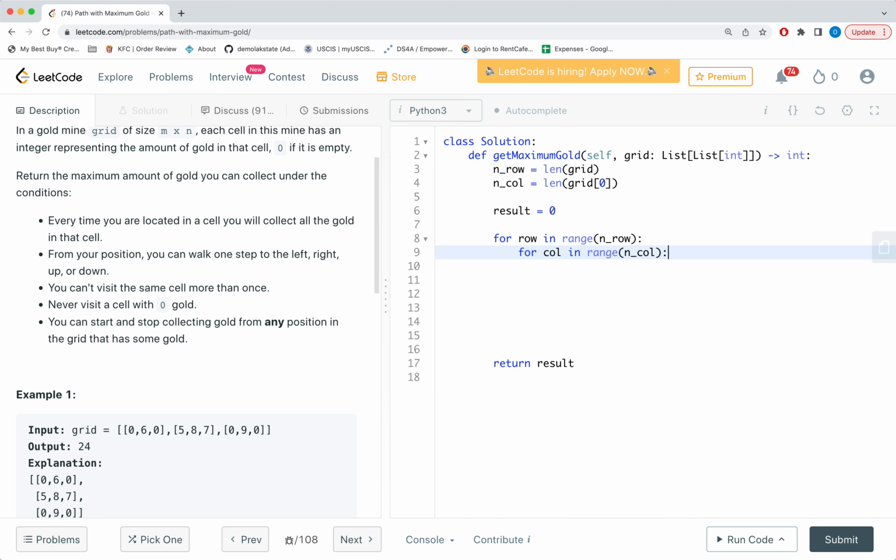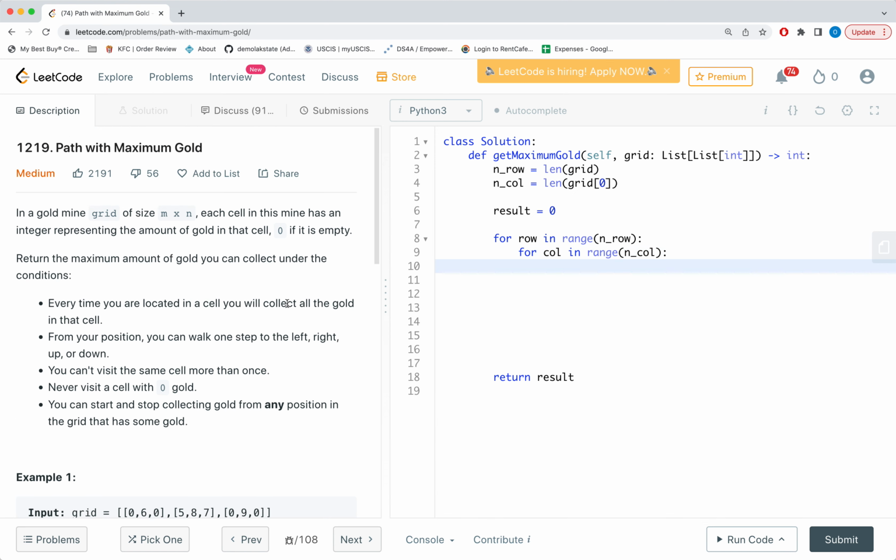So what we now need to do is call a DFS, which we have not implemented, with the current row and the current column. Okay, and whatever it returns, we're going to put it in result based on whatever is the greater between our current value of result and what is returned. Okay, that is the maximum gold. So we're getting there now.